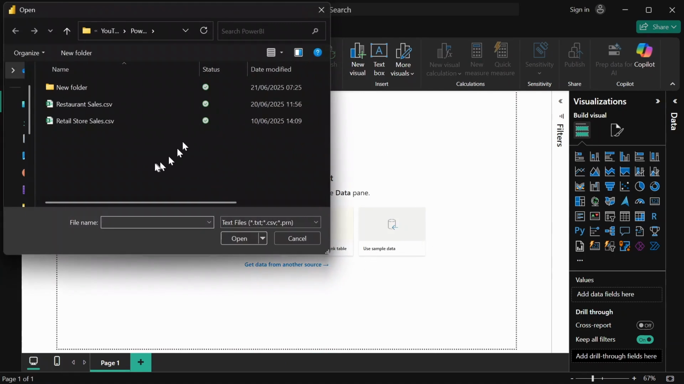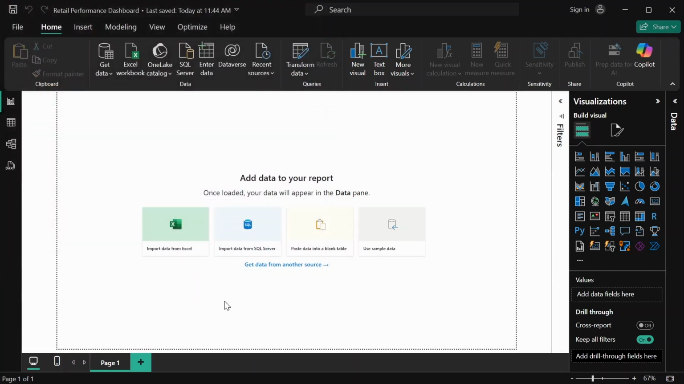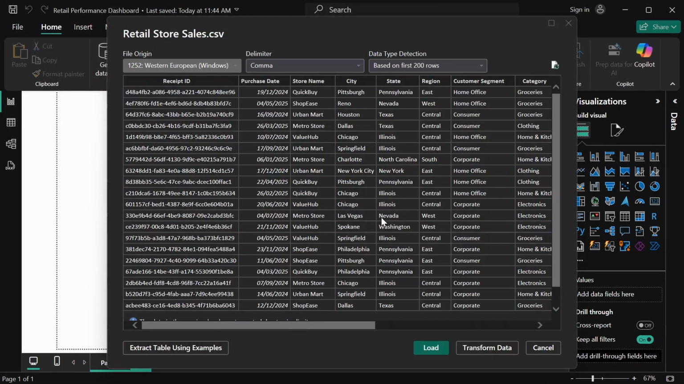Now Power BI has opened the last directory I used. You can change this to navigate to where your downloaded dataset is. I'm going to select this retail store sales, and I'm going to open that. And I'll just give it a moment.